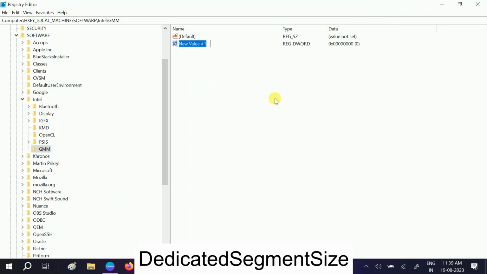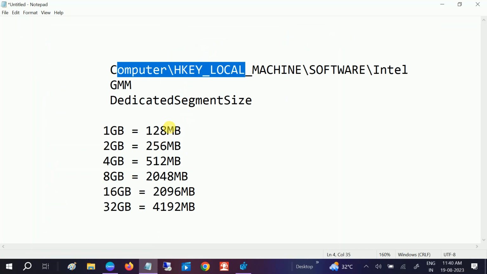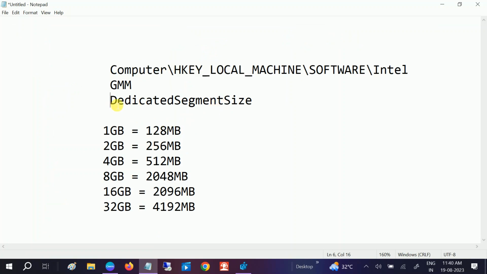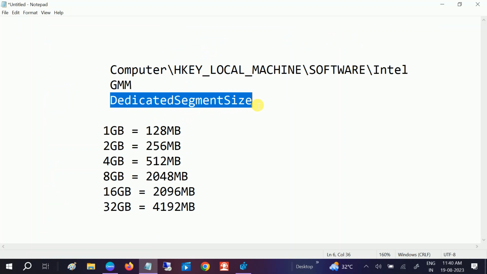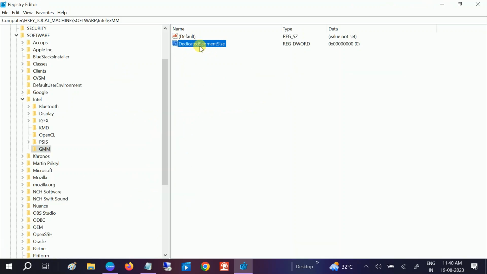Okay, and Dedicated, D should be capital, Dedicated Segment, S should be capital. We can also rename it like this. Size, S should be capital, and hit enter. Once you hit enter, carefully check, this should be spelled DedicatedSegmentSize. Just double click on that.